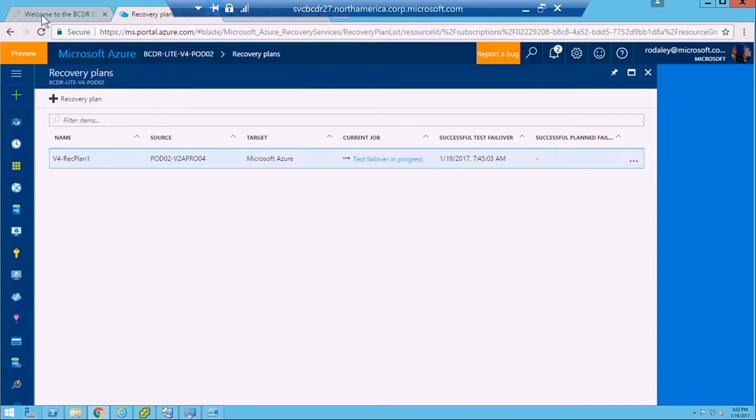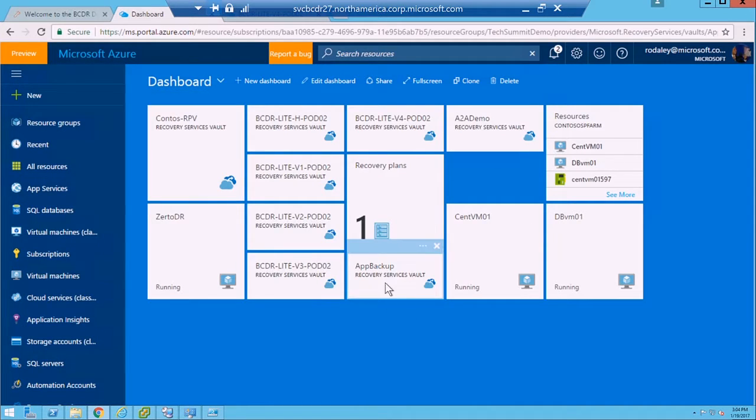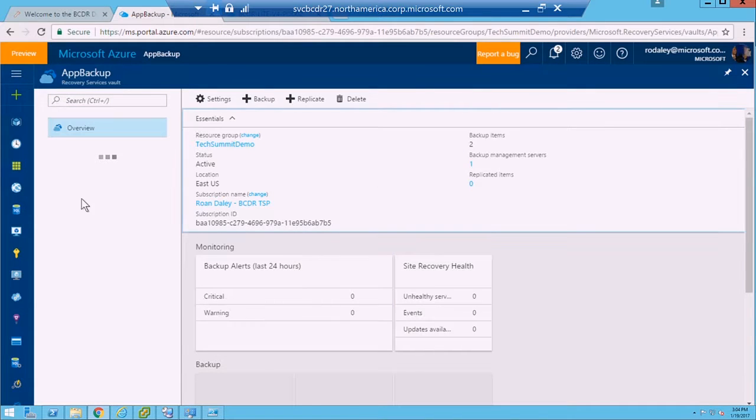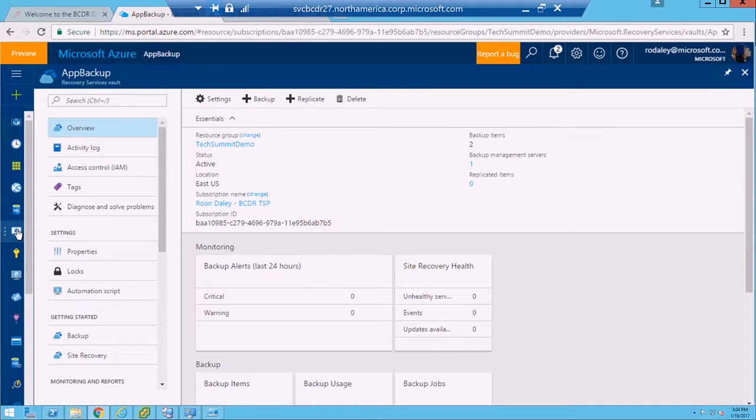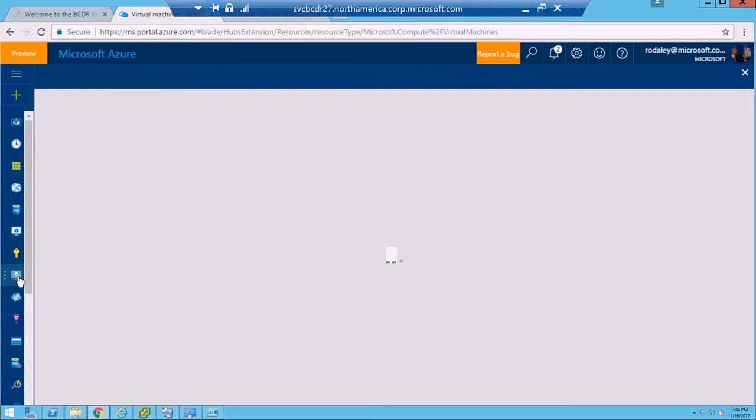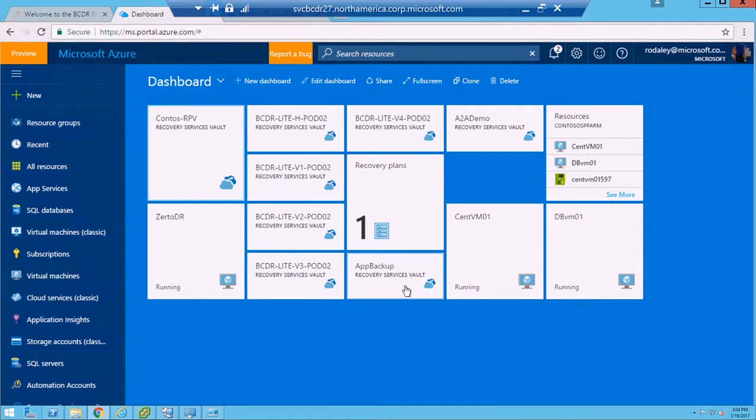So let's go back over to our Azure environment for a moment. In this resource group in Azure, I have a number of virtual machines that are running. I have at least 2 VMs in my infrastructure: an application VM, and a database VM that I want to back up. I've already created a recovery services vault.